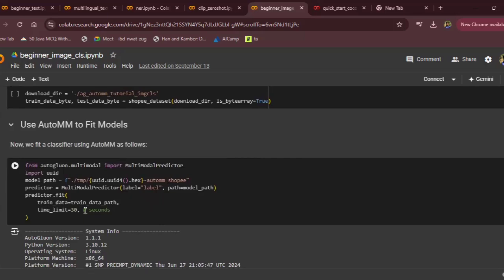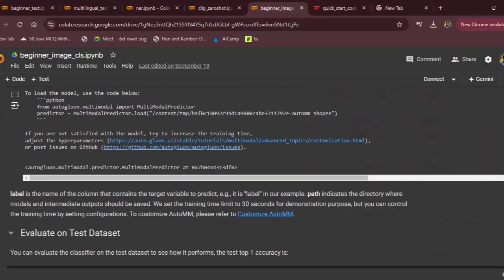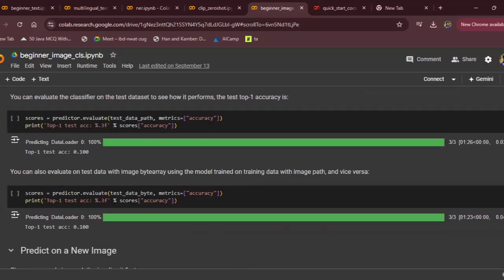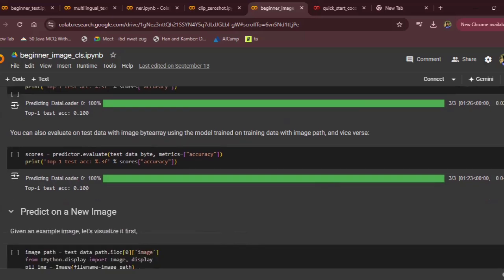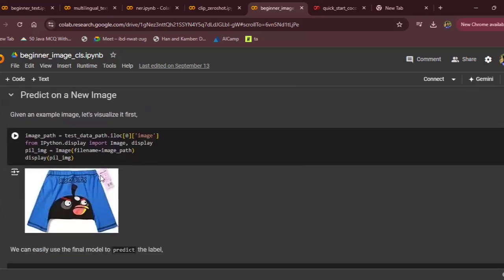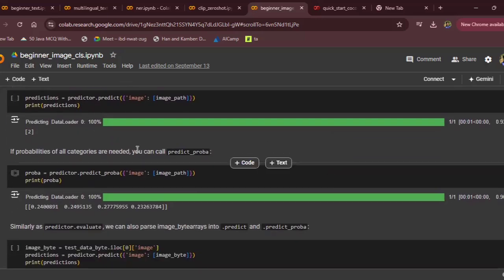And once you have loaded the data, we'll try to train the model, and we'll use again the multimodal predictor function and try to fit the data, and we are setting a time limit of 30. Obviously this will not give a good predictor model, but this is just for demonstration purposes, so that is why I use this. And once this is done, we can see the accuracy that it is showing. And we'll try to predict this image as well. We'll upload this image and see what it gives as prediction.